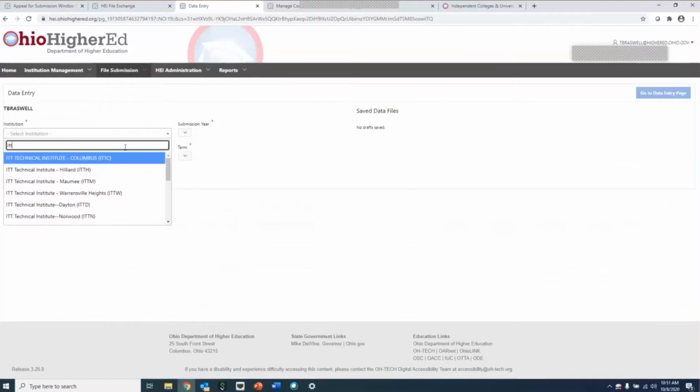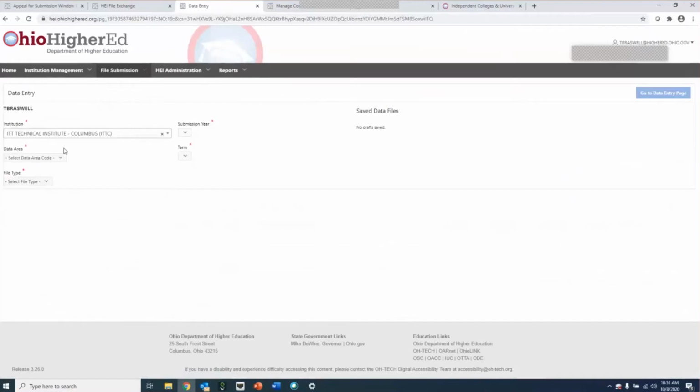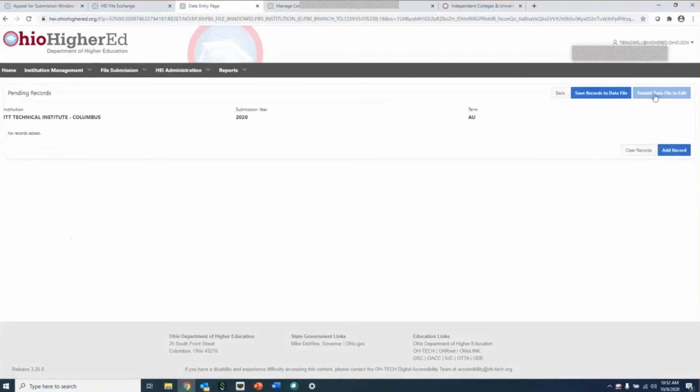Your institution would automatically populate up here. You'll want your data area to be financial aid. This system works down and then over, so you'll have to complete each field going down before you can go over, or it won't populate. So I'm going to submit for an OG file. I want to do it for the autumn fall term, and I would just simply go to data entry page and then go to add record.